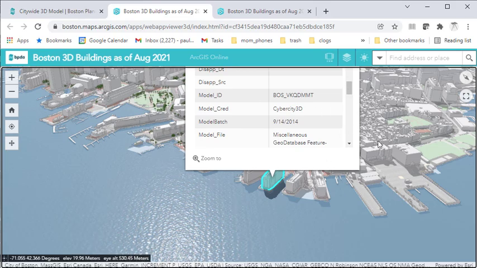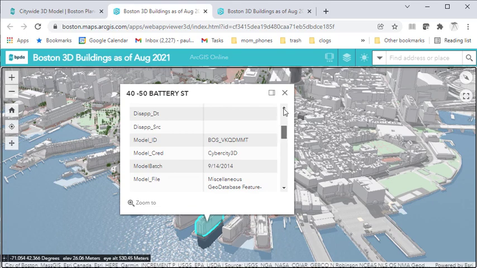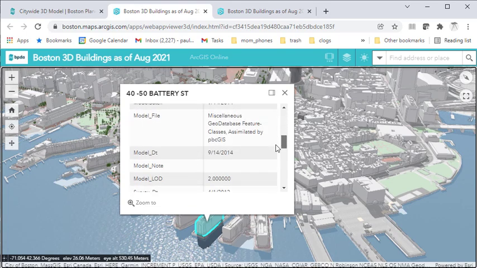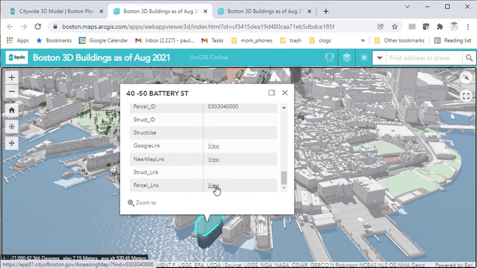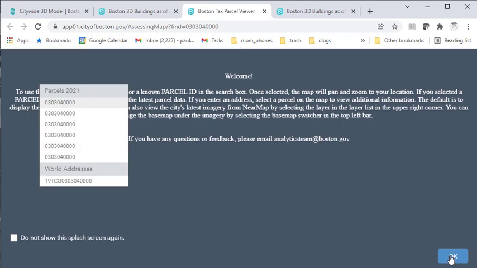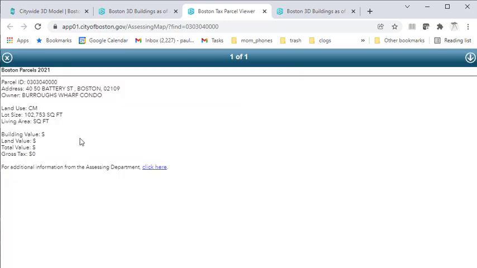Notice for each model we have a lot of information, including an address, a name. We can go to the parcel information from the property tax assessor. Get some parcel information for each of these models.